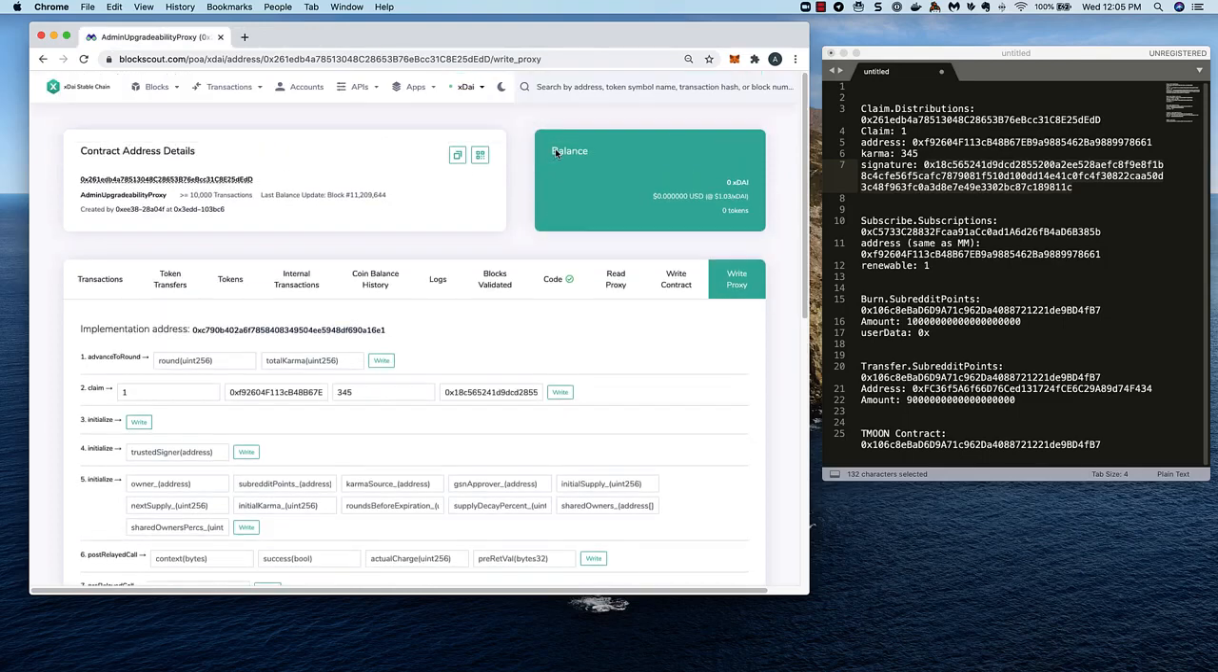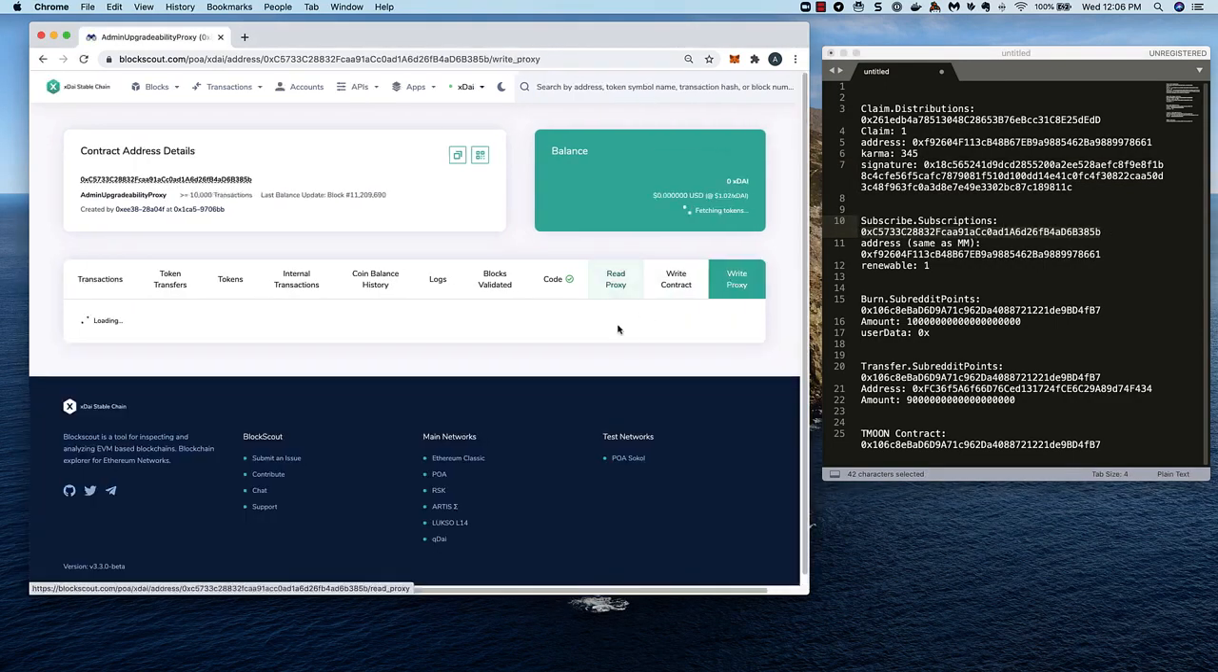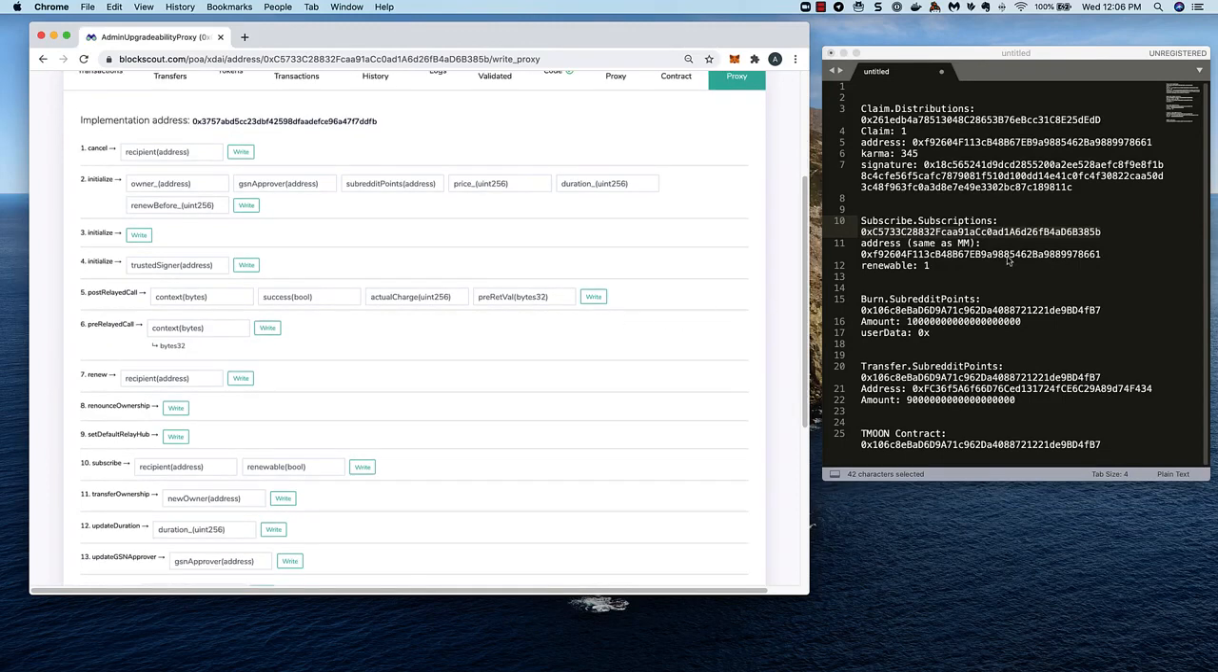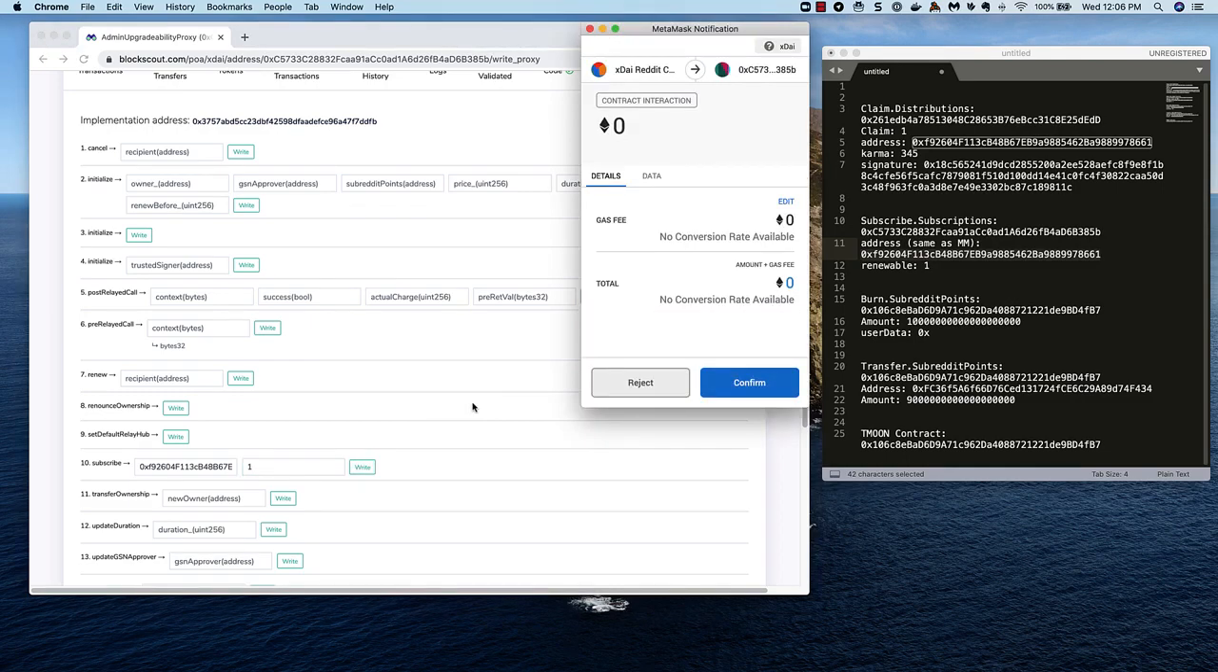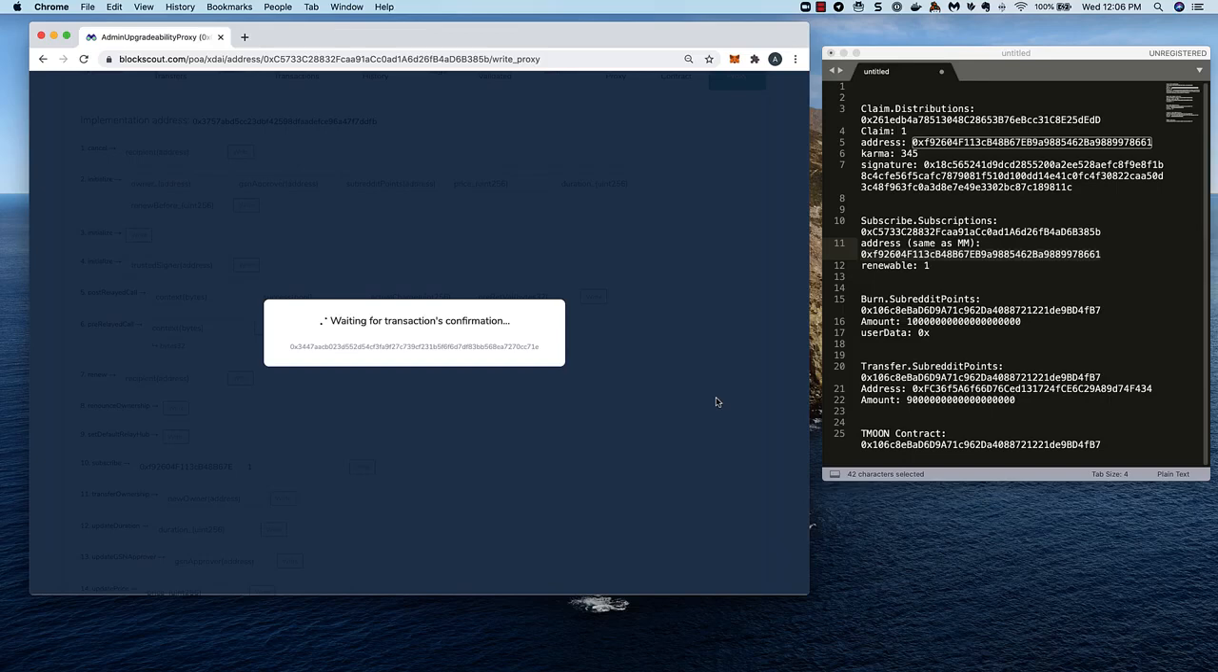Okay, let's try a subscription transaction. We'll copy and paste in the subscriptions contract address and go to Write Proxy again. We'll scroll down to the subscribe function and put in the same address that we're connected to with MetaMask. We want the caller's address to match the subscribe address. And we enter 1 for automatic renewal. Click Write. Again, we confirm the transaction with 0 gas price. And let's check the result.